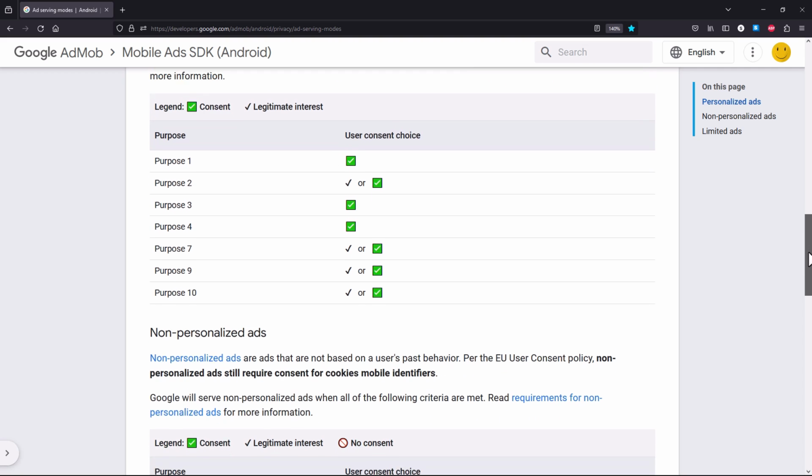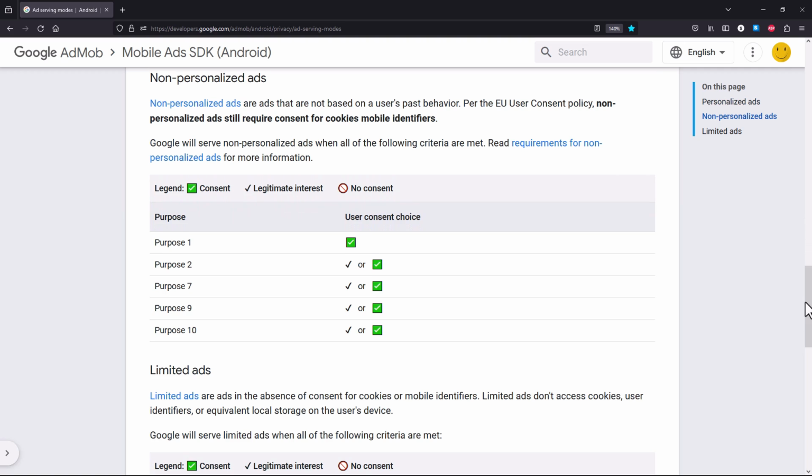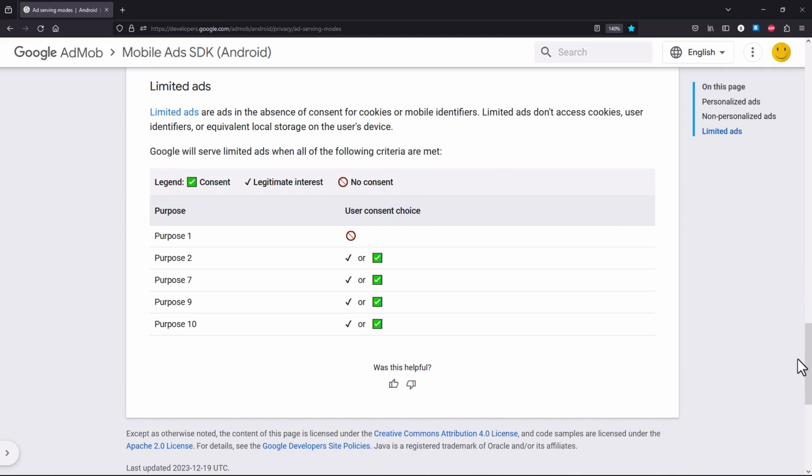Then we have non-personalized ads, which are ads that are not based on the user's past behavior. And according to the EU user consent policy, non-personalized ads still require a consent for cookies and mobile identifiers. And finally, we have limited ads, which are ads in the absence of a consent for cookies and mobile identifiers.